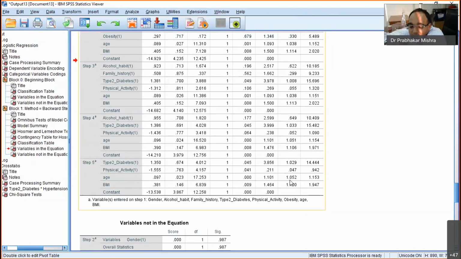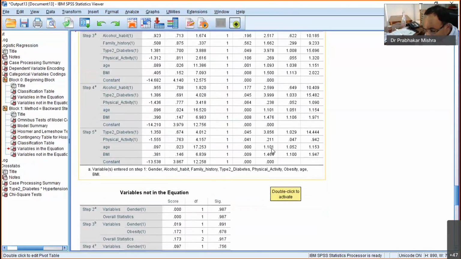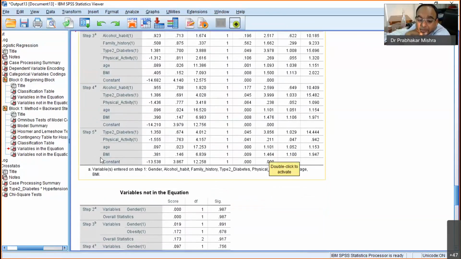So this is the lower limit, and see here lower limit and upper limit, one is not included, it means p value is significant. Here similarly age adjusted OR ratio is 1.110. It means when age is increasing 1 year, risk of heart disease is increasing 10.1% as compared to earlier. BMI is increasing 1 unit, risk of heart disease is increasing 46.4% than earlier.